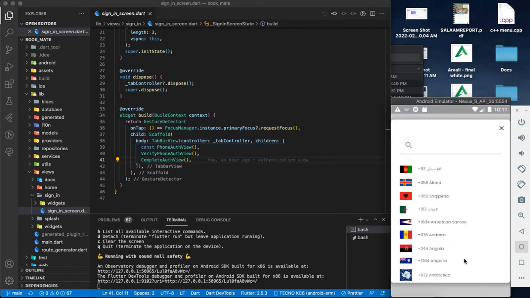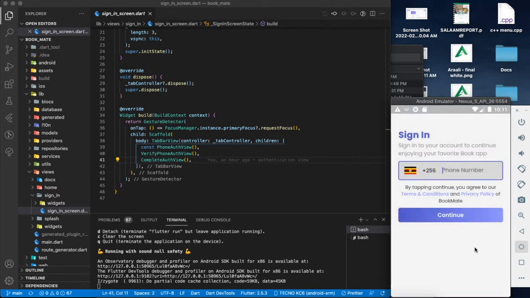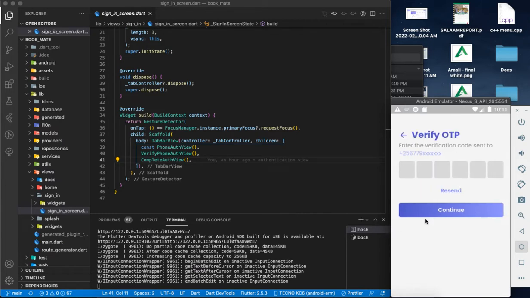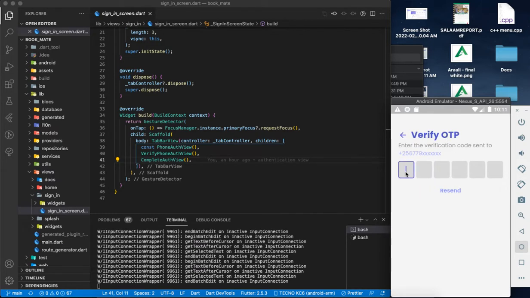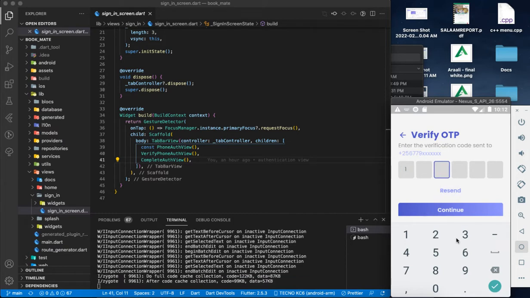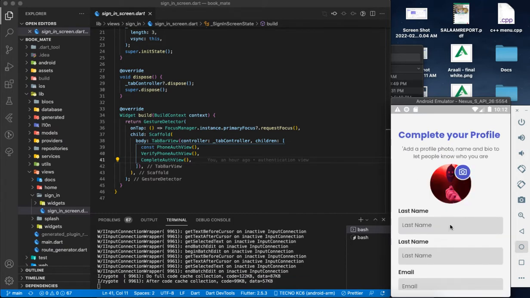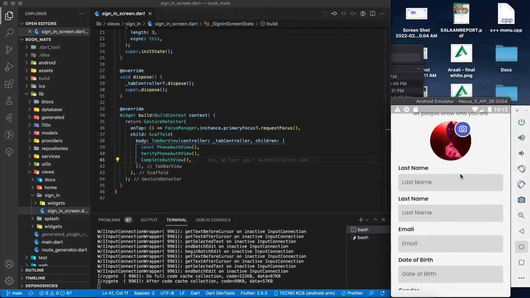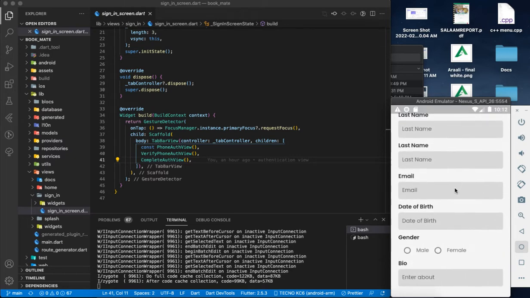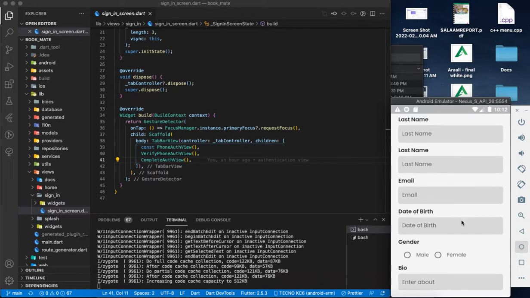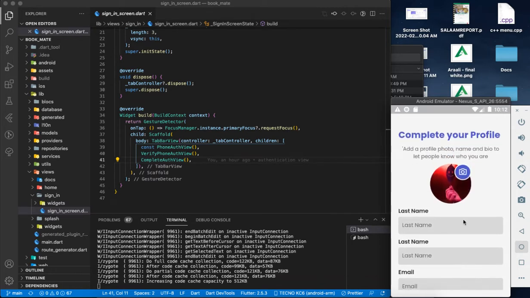select the country code, using the country code picker library, and then we have the verify OTP part, whereby we enter the OTP and we send the code to the user. Lastly, we have the user profile update screen, which will let the user update his profile so that he can be pushed to the database.